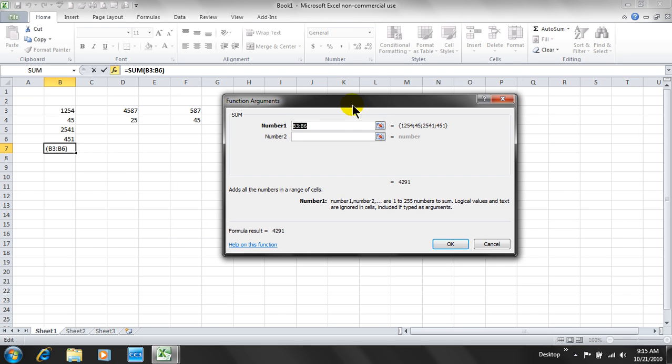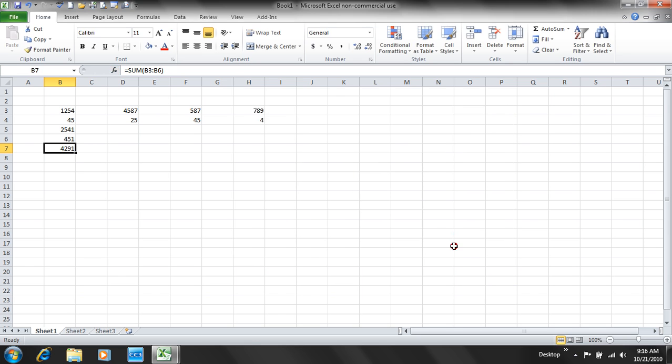Once we click OK, the function argument is going to be displayed. The function argument is telling me that Excel is going to be adding cell B3 through B6. So we have B3, 4, 5, and 6. So the information that we have is correct. And as you can see, the function argument is already giving me the result right here. So if I just go ahead and click on OK, my result is going to be displayed right there. So that is the total of these 4 cells.